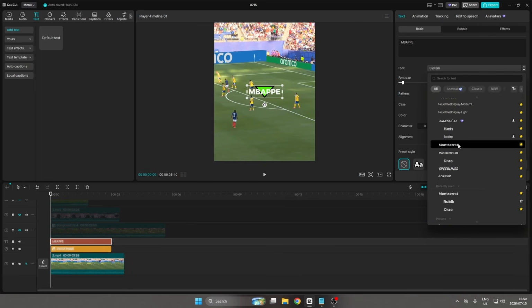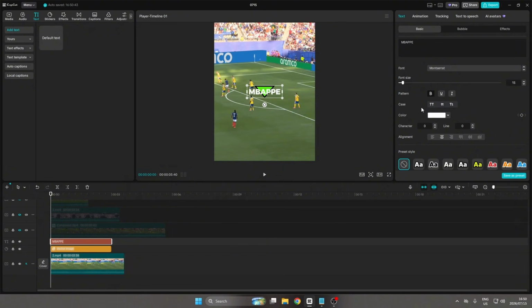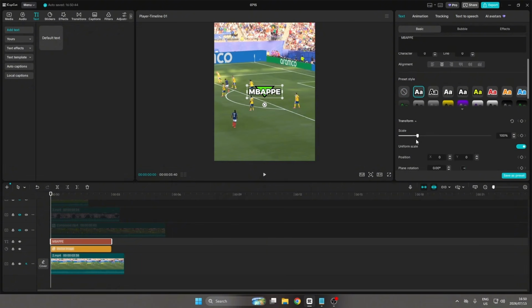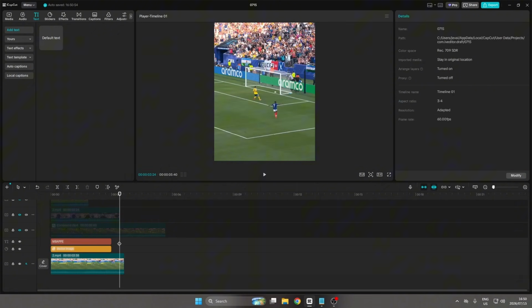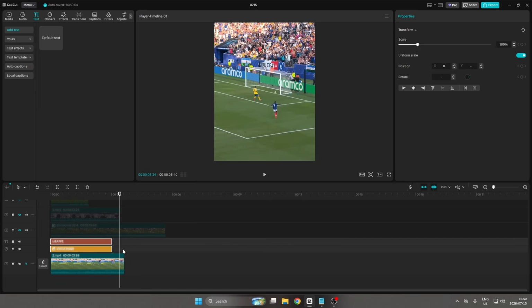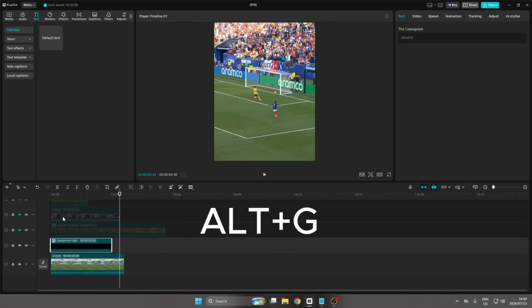In my case, I'm going to use Montserrat, and I'm just going to hit bold and put in a stroke right there, and maybe bring the thickness up of that stroke a little bit. There we go, just like that. So I'm going to place this right here above the triangle, and then I'm going to click on these two layers right here and select them and hit Alt and G to create a compound clip.